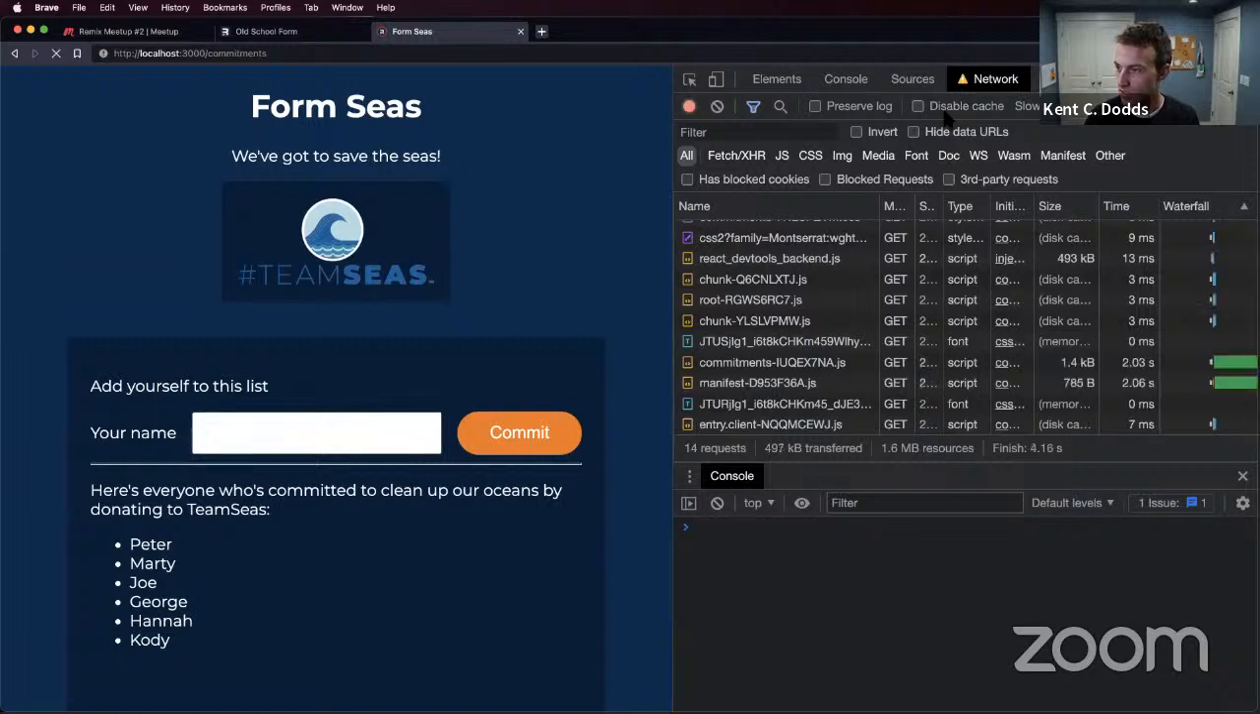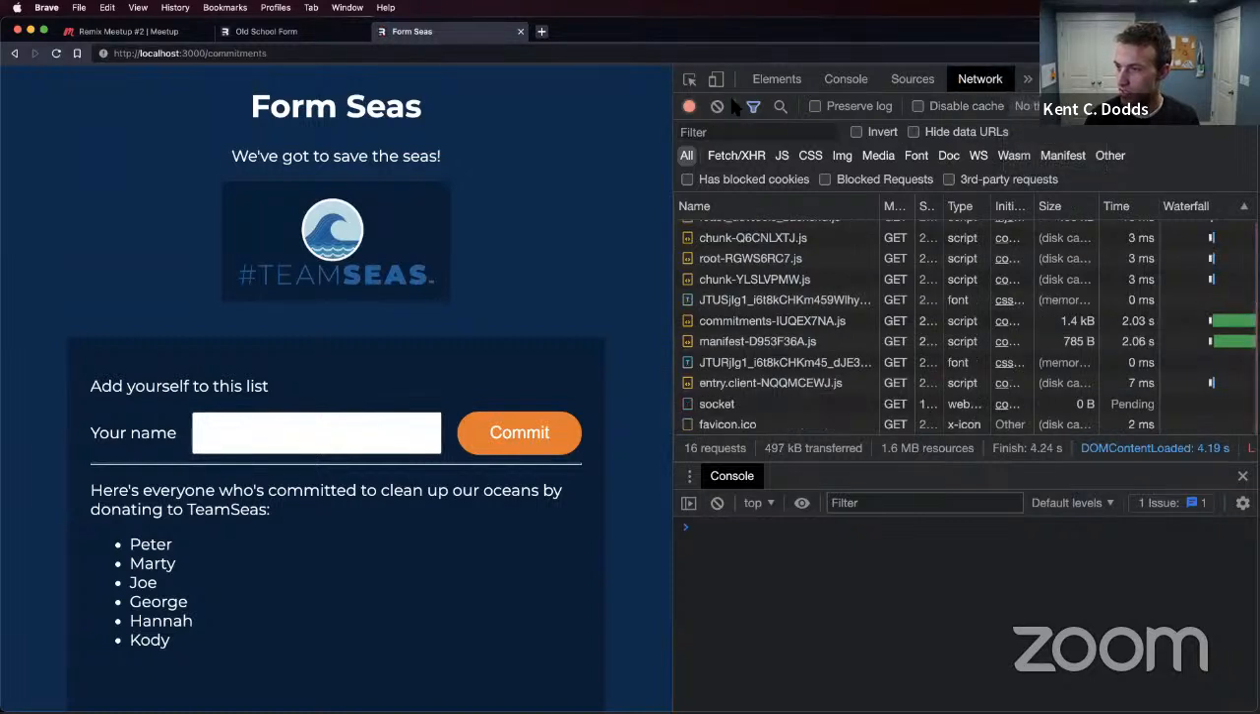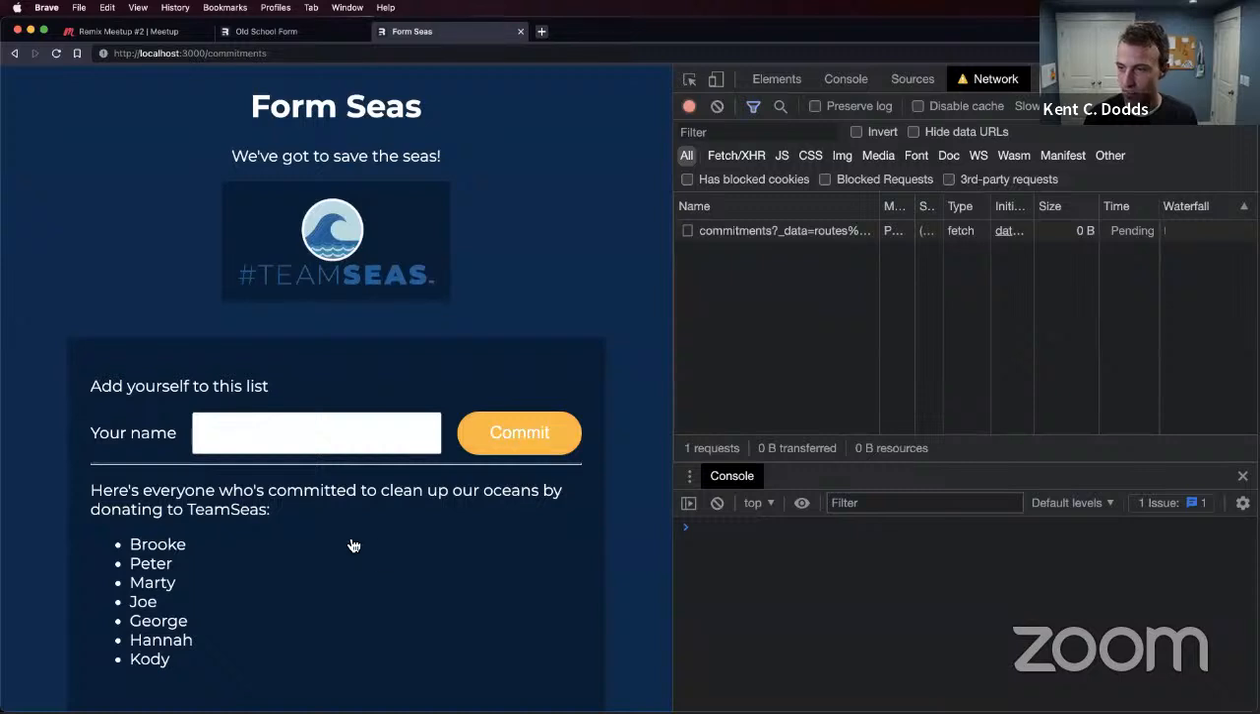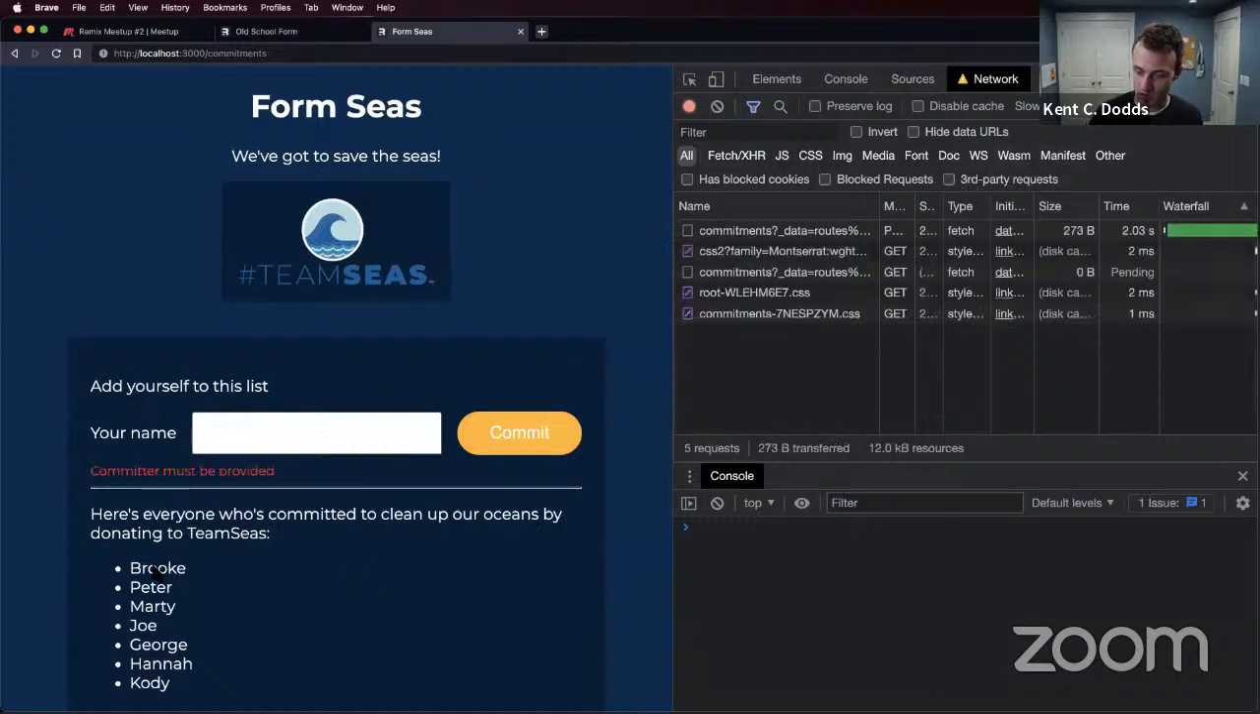Again, I'm on a slow 3G. Here, let's do no throttling, get that loaded, clear all this out. Now we're on slow 3G, and say Brooke and commit. Then again, we're on slow 3G. Committer must be provided. I didn't have to worry about, oh shoot, I did an optimistic UI update, so I need to make sure that I roll back my optimistic UI or anything. Remix ensures that your state or your data is completely up to date.